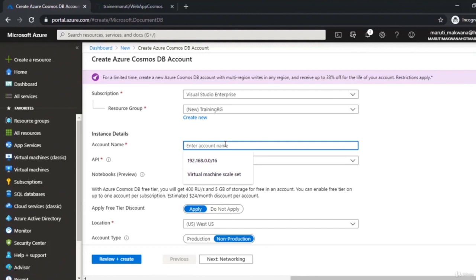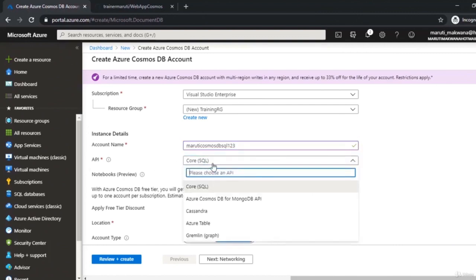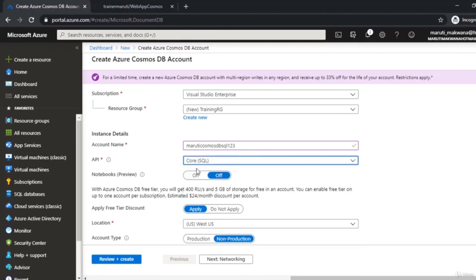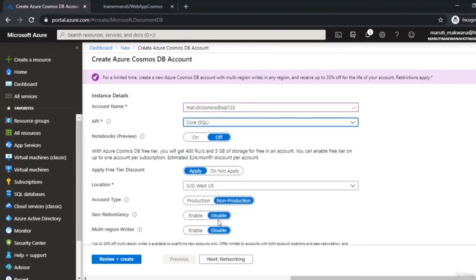In the account name, I am giving Maruti Cosmos DB, and this time I'm going to choose SQL API, so I'm giving SQL 123. You can see we have an option for which kind of API you want to choose. We have core SQL API, MongoDB, Cassandra, Azure Table, and Gremlin, which is for graph. I am choosing core SQL API. I do not want to change any of the other options, but in the location we are going to choose East US.